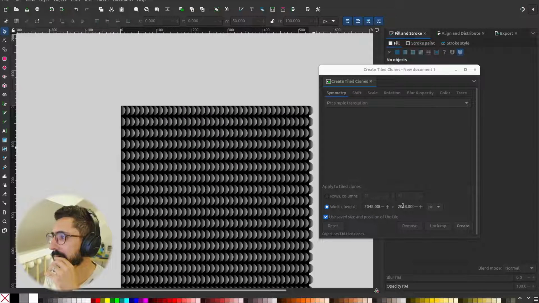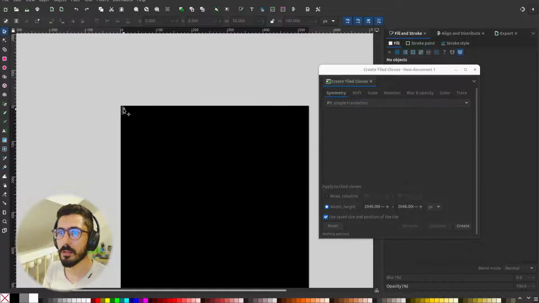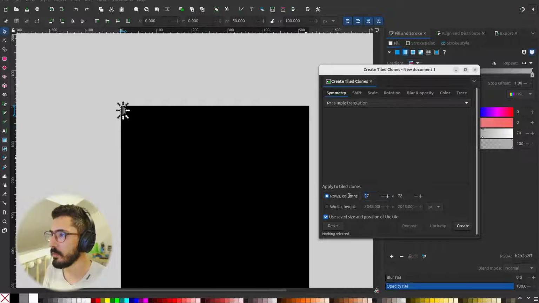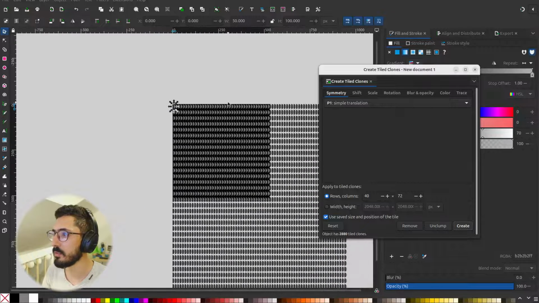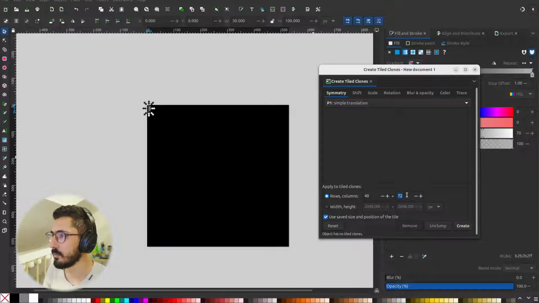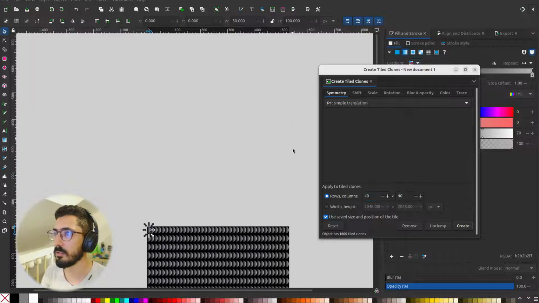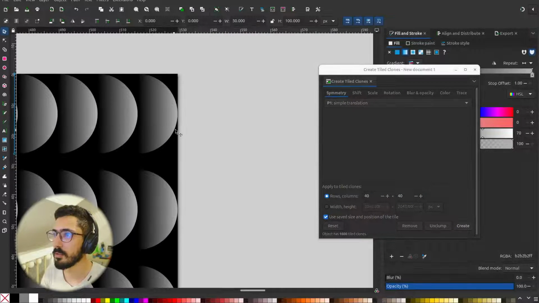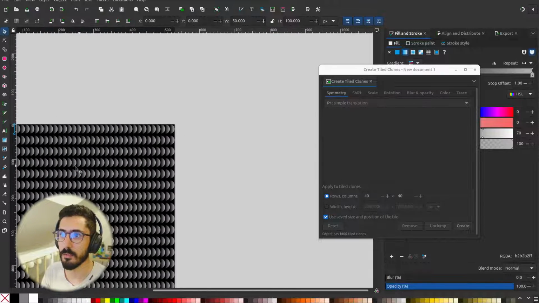Why? Okay, let's do rows and columns, maybe. If I do 40 here, create. Oh, this rows. I need the columns remove. We have 40 columns, create. Yeah. This is exactly what we need.